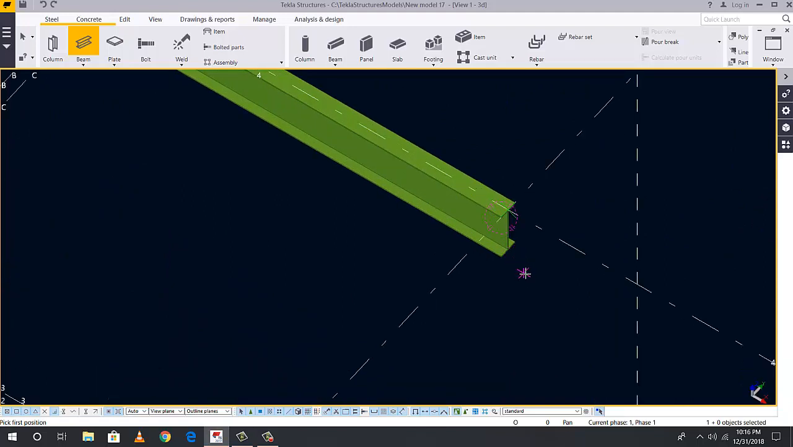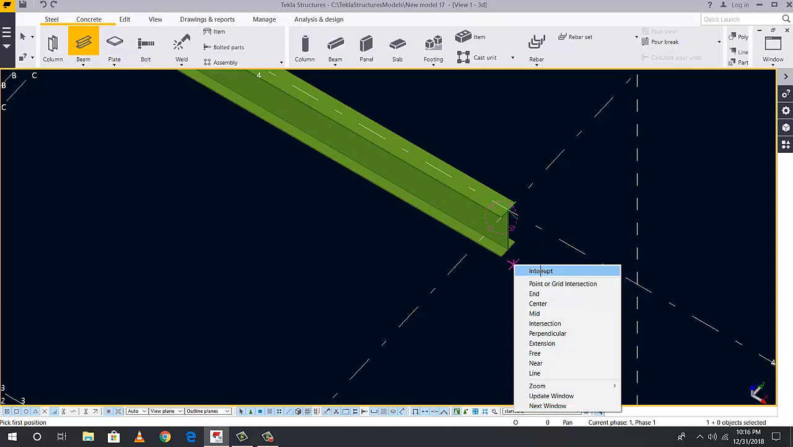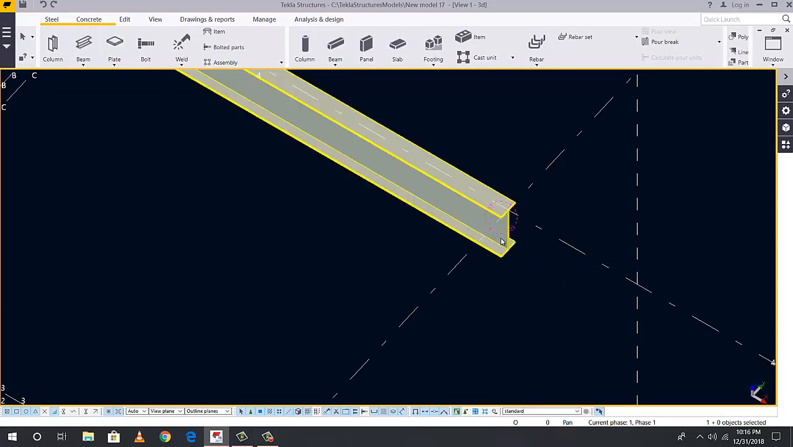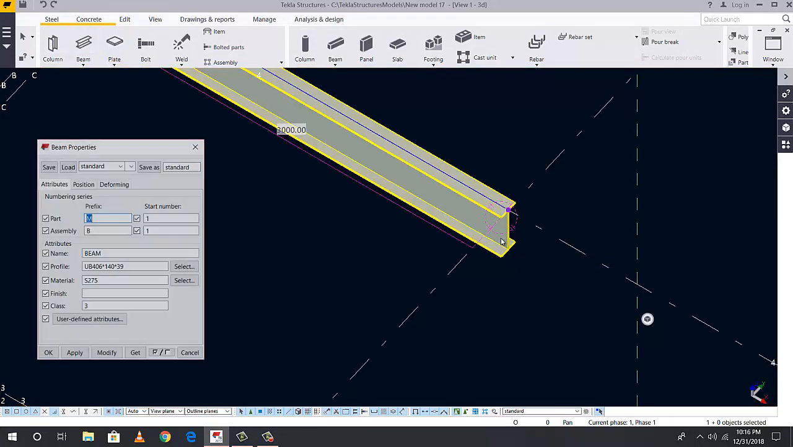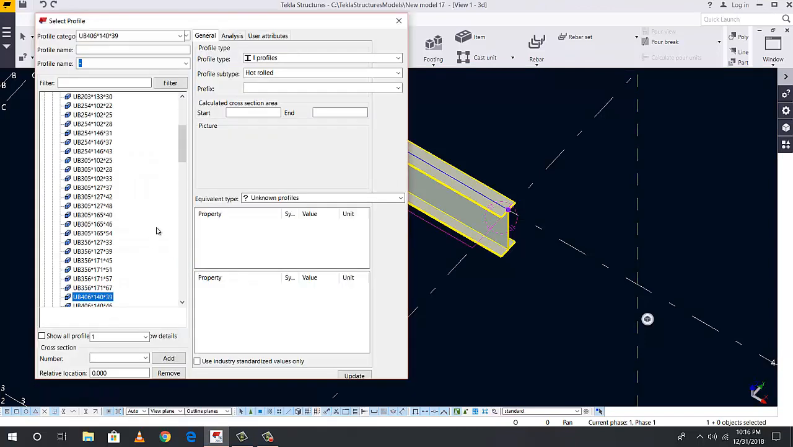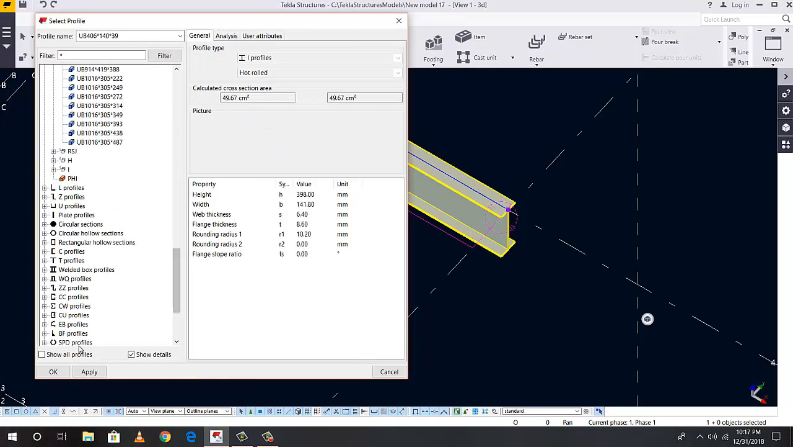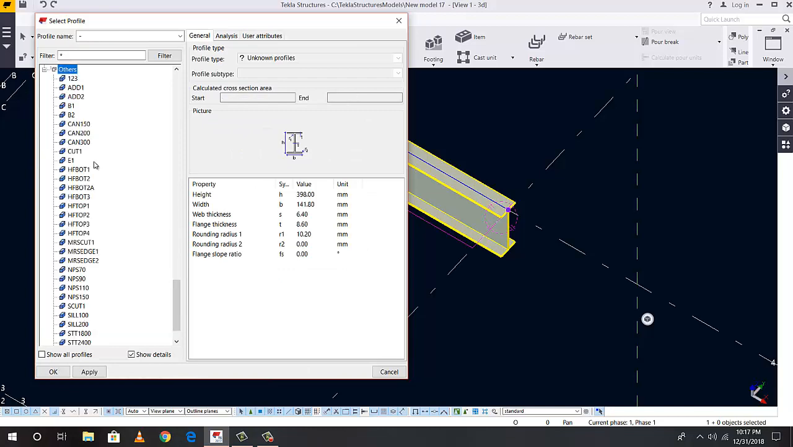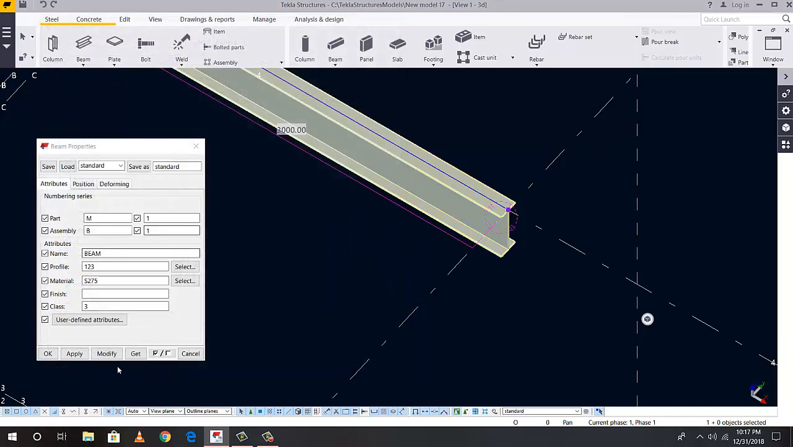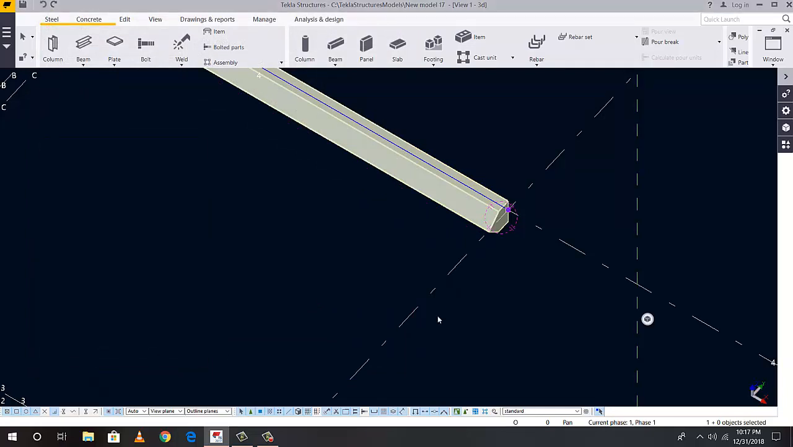Now we have a beam and I change its profile into profile 123 which we have made. Double click on that. Modify. Okay.